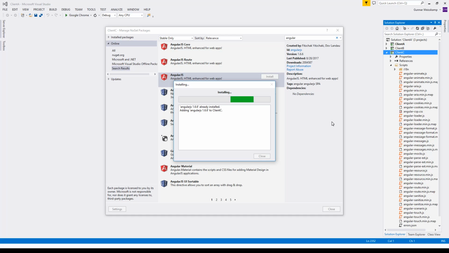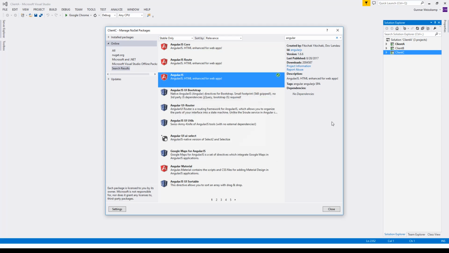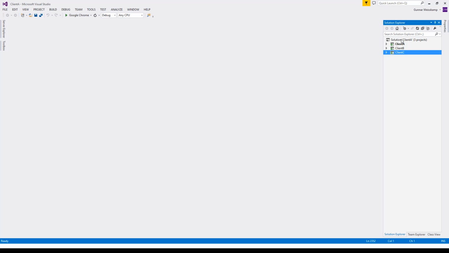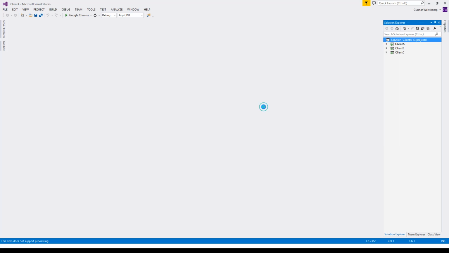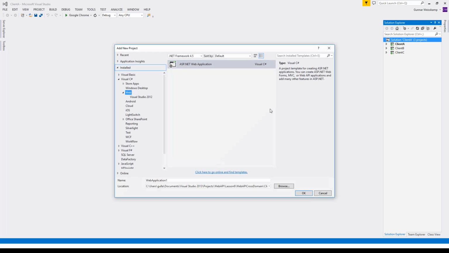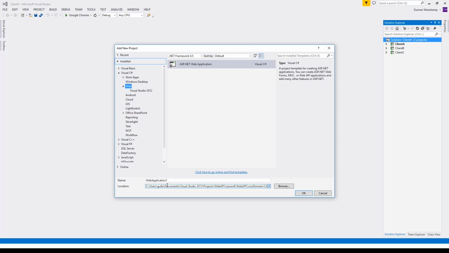There goes all the code. Right, close. Now, at this stage, so we've all got Angular here, I'm going to first add the web API project. So add new project. And I said I'd call this main web API.